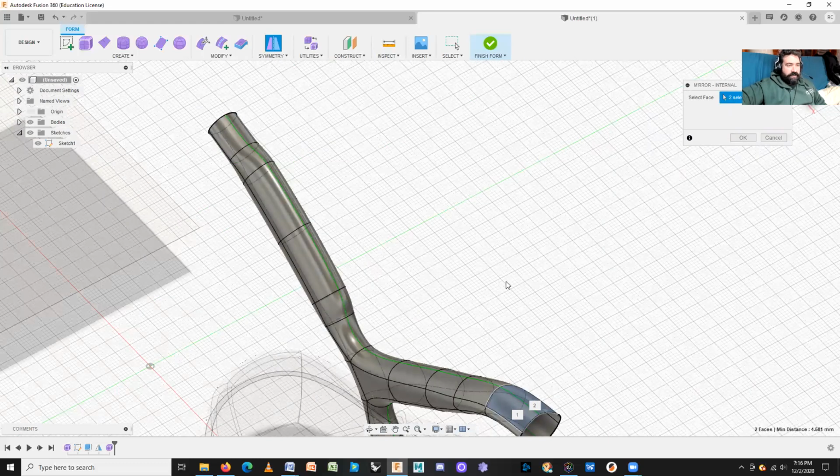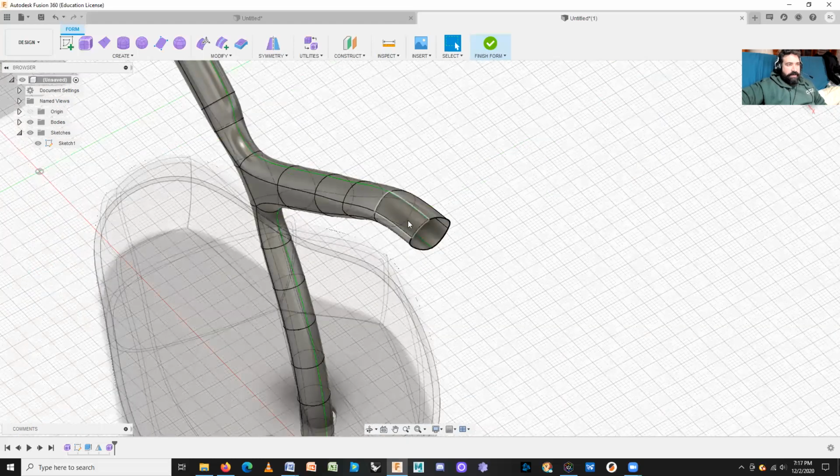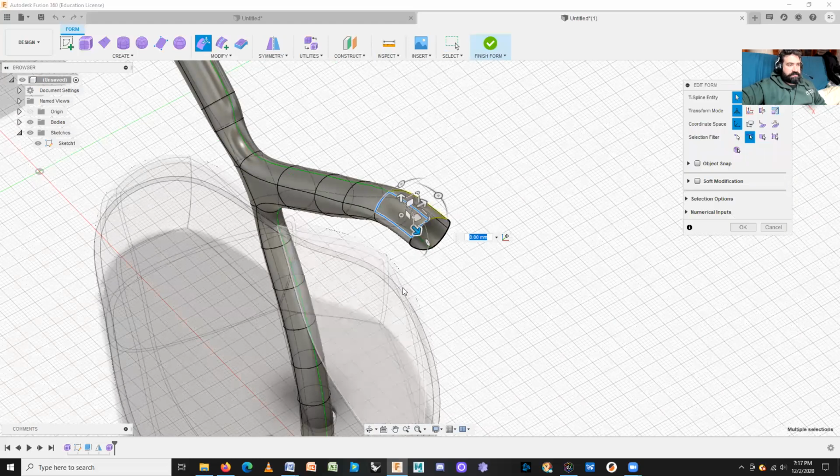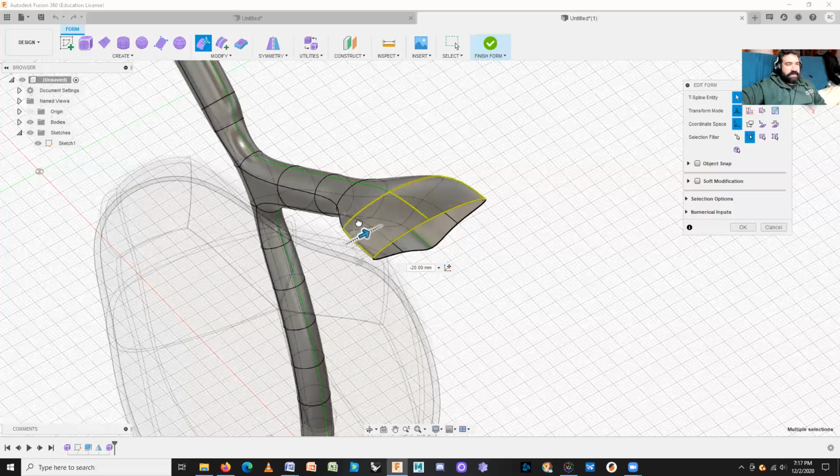So now if I alter anything, if I just grab one face and move it, so let's edit this, and if I drag this one outward, now it's going to do the same to the other side.